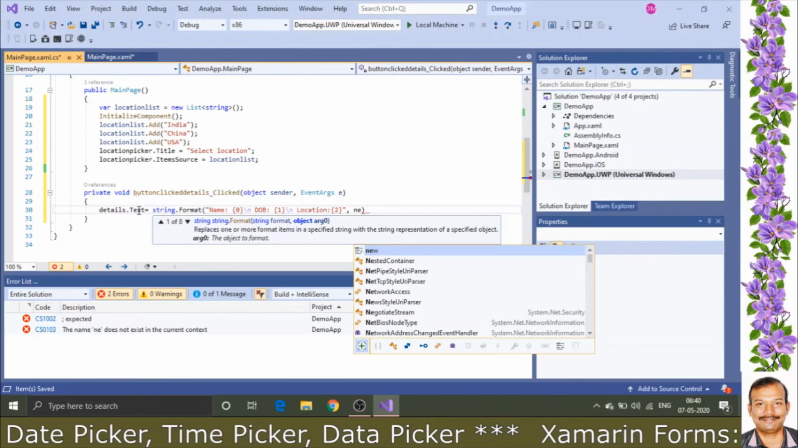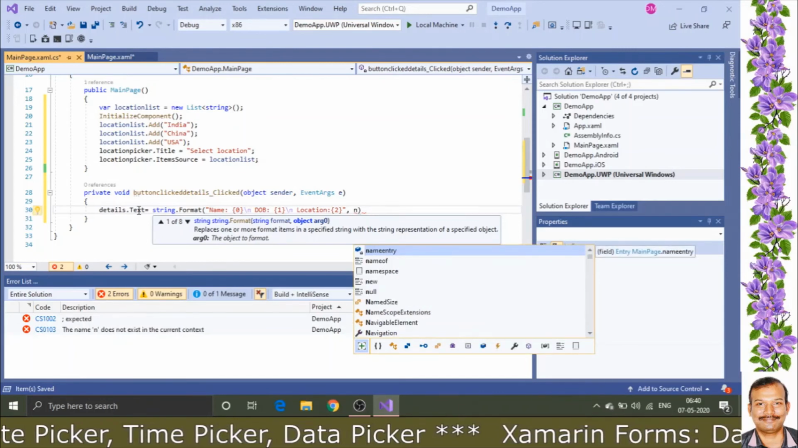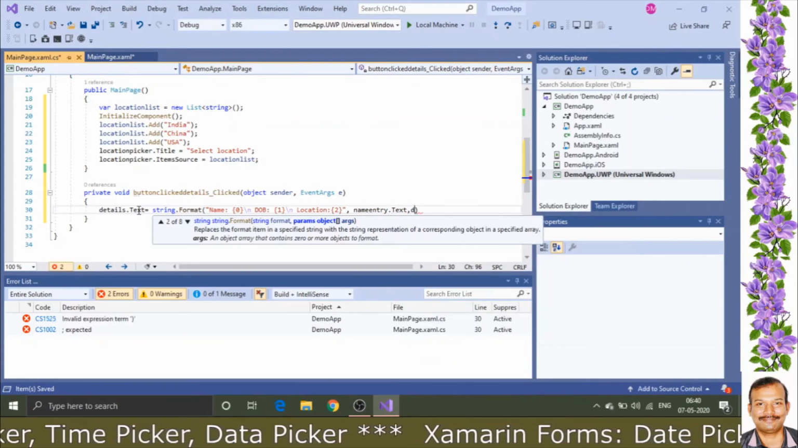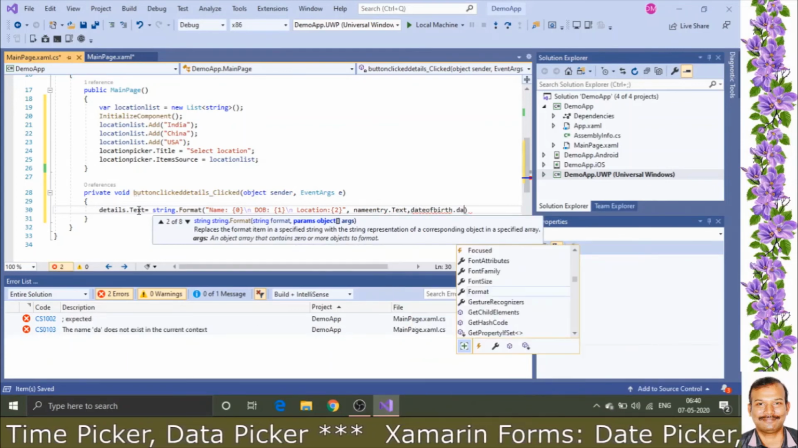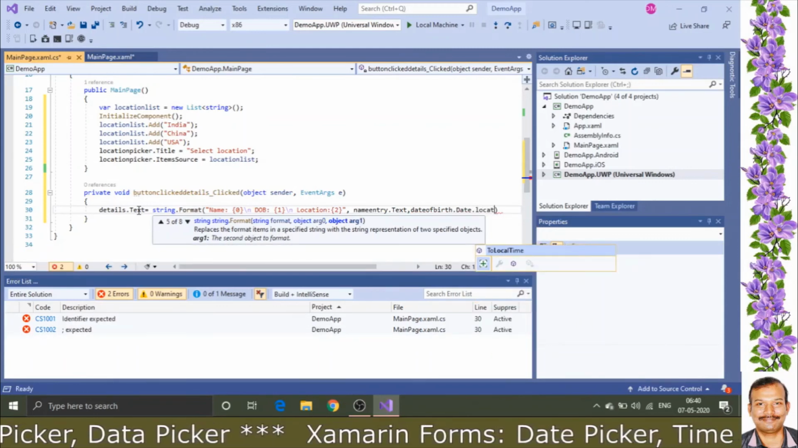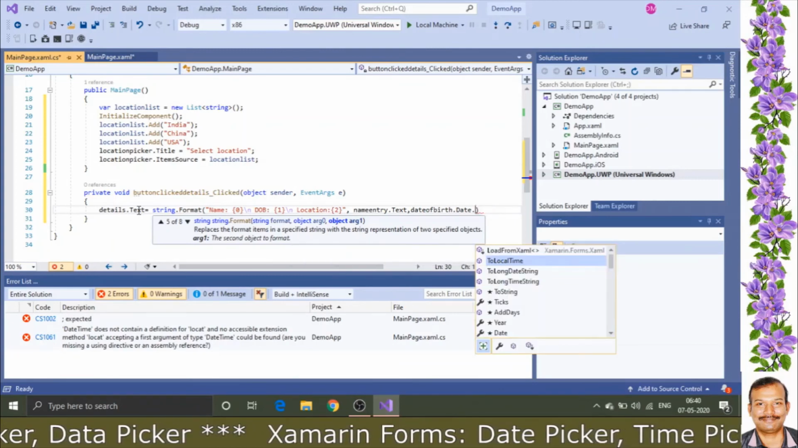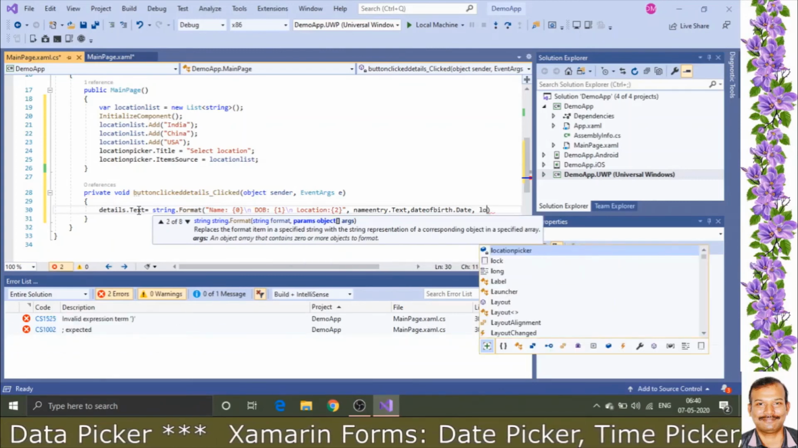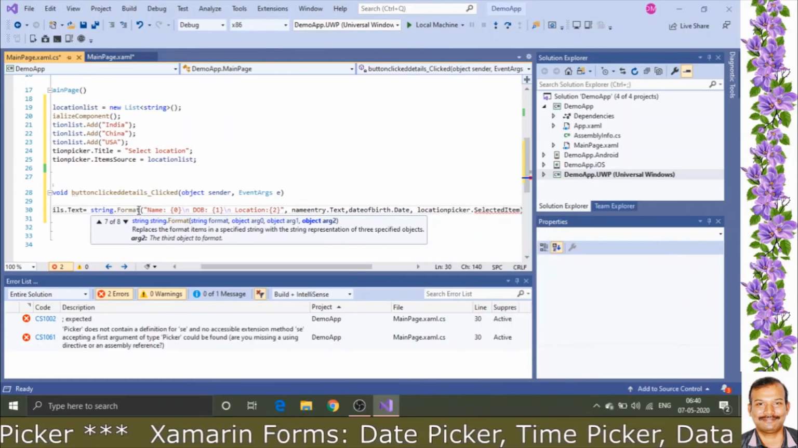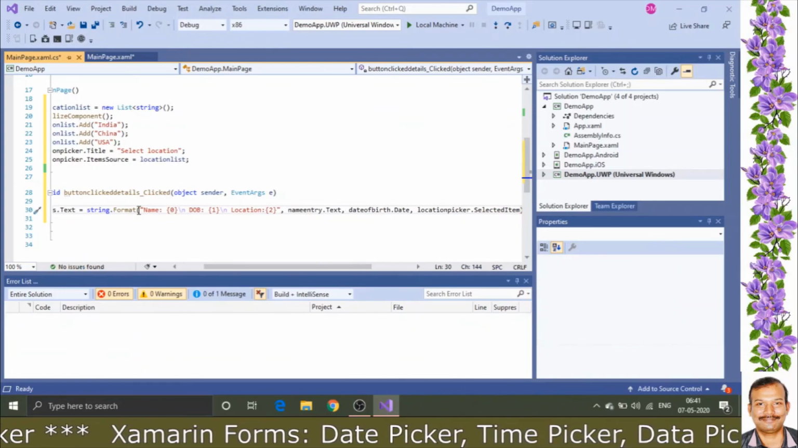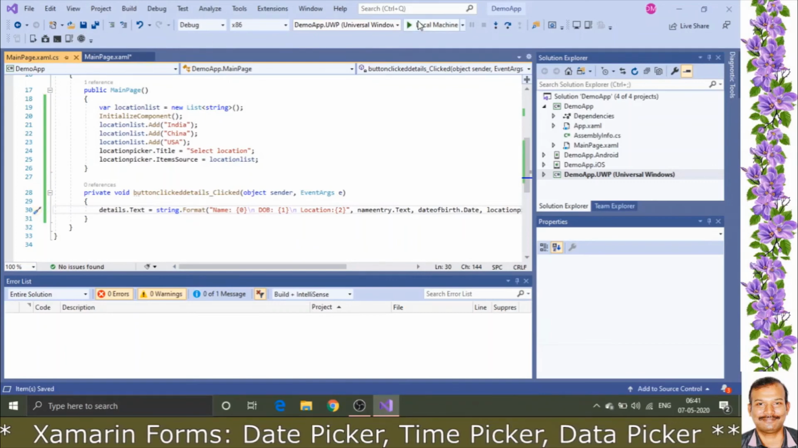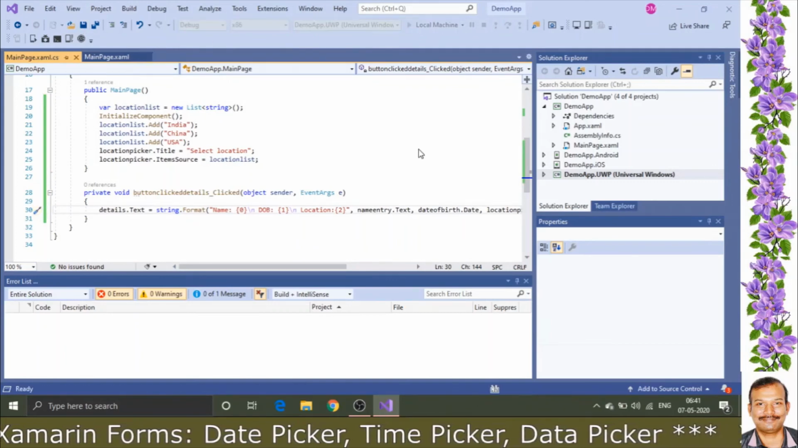Name entry dot text, followed by date of birth dot date, followed by location picker dot selected item. Give semicolon. So now you got it. Save it. Run the application. Let us see the output.